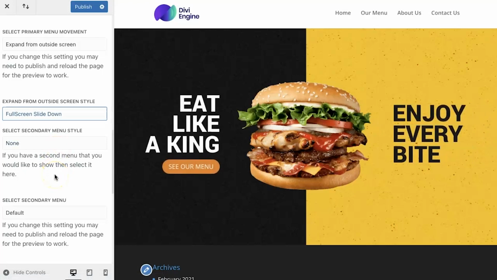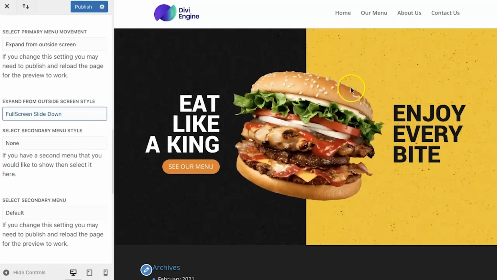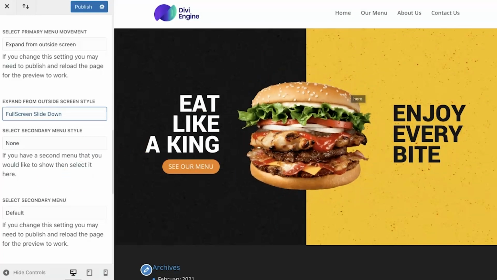Now just as a side note, folks, because of the way that Divi works, when you change some of the settings, this page does not refresh. So you will not always see the changes take effect immediately. But anyway, we will periodically publish and then refresh the page to circumvent that. You can do the same thing.